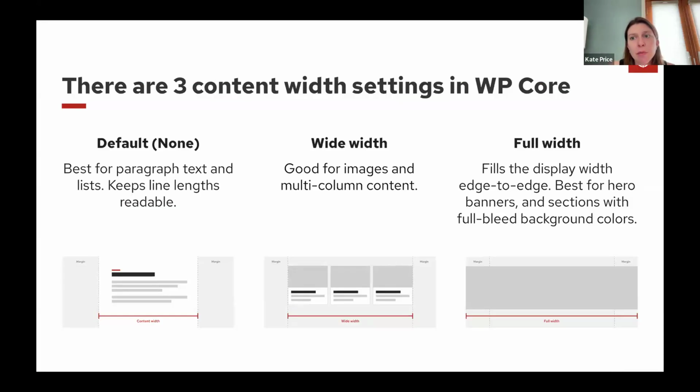So there are 3 content width settings that are brought in through WordPress core. There's the default content width, which is what most blocks come in onto the page with. It's best for paragraph text and lists because it keeps line lengths readable, and that content width is about 800 pixels wide. Next up is the wide width. That's about 1200 pixels wide. It's good for images and multi-column content. So we usually recommend not going over 3 columns in the wide width in most cases.